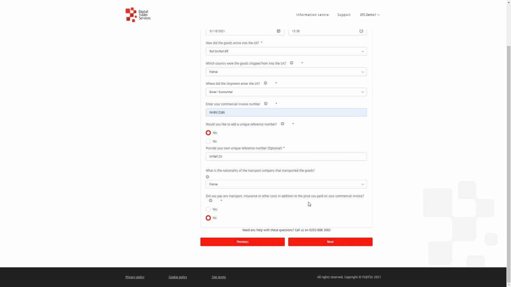And again, we use that to determine some of the items that customs use for valuation for duty purposes, but also for things like deriving the Incoterms, which I'm sure many of you are familiar with. So we'll move on to entering details of the goods on the next screen.